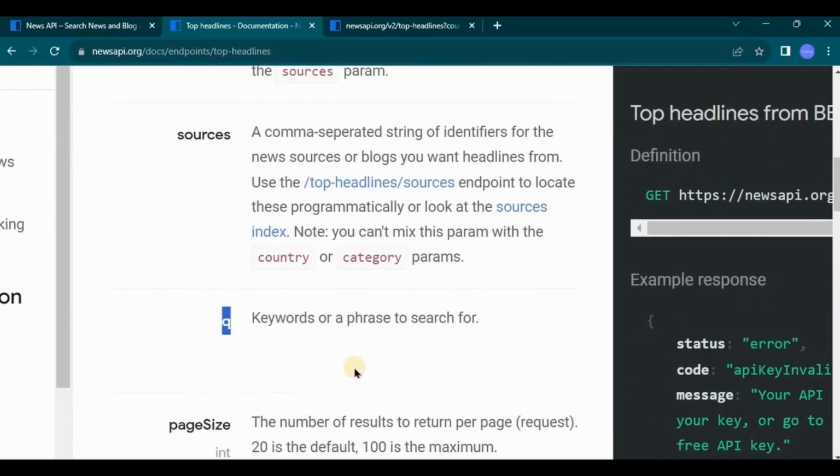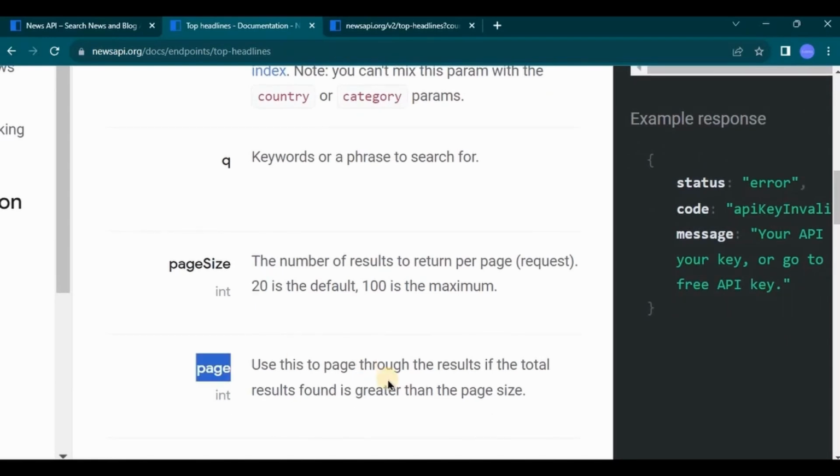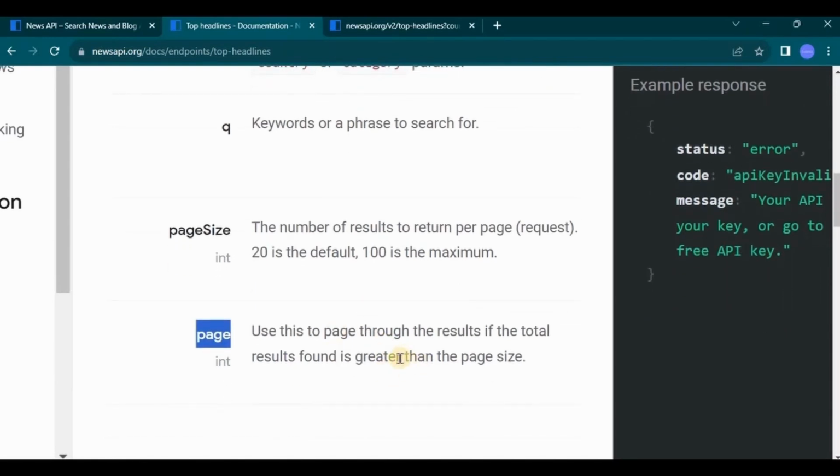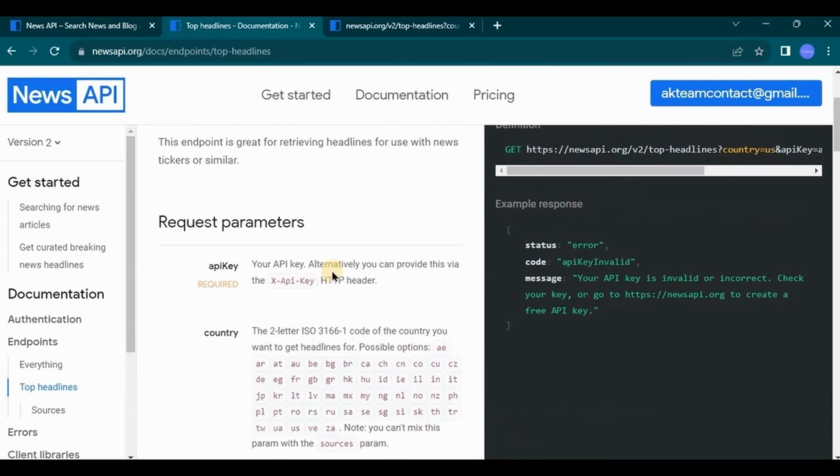Then Q is for the keywords. For example, if I write in my URL Q equals stocks, then all the news related to stocks will be displayed. And this Q will be required when we create a function for search. Then next is page size, which is the number of results per page that we have already set to 20 as default. Then page is used to go through different pages of the results, only if the page size is smaller than the total results.